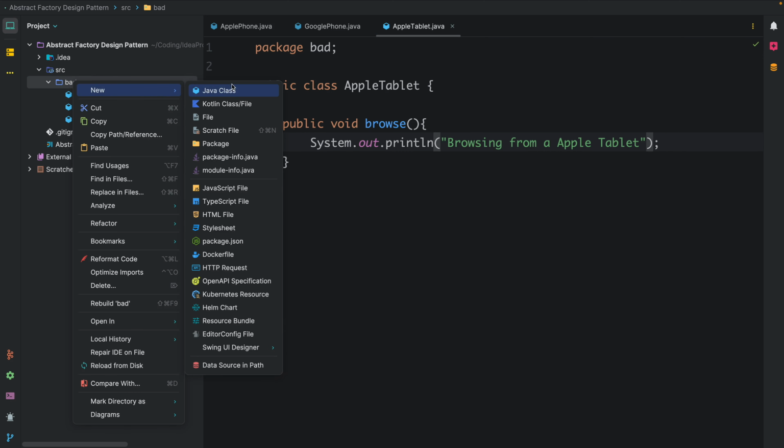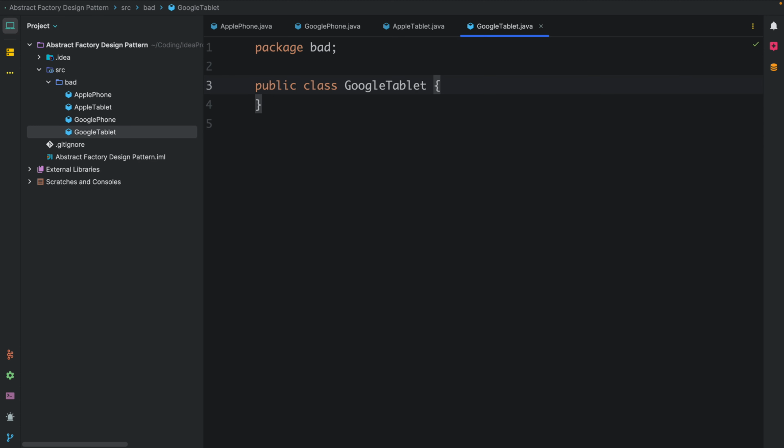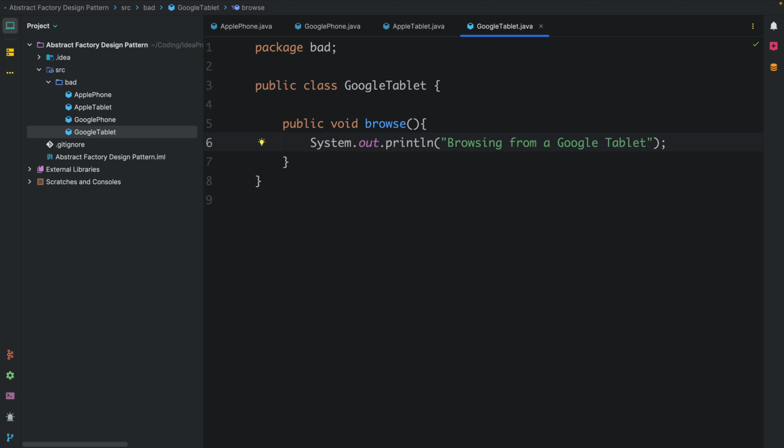And let me create the last class here, that would be for Google tablet, and here we have method public void browse, and let's print browsing from a Google tablet, right? Now we have four classes for four of our products, right?